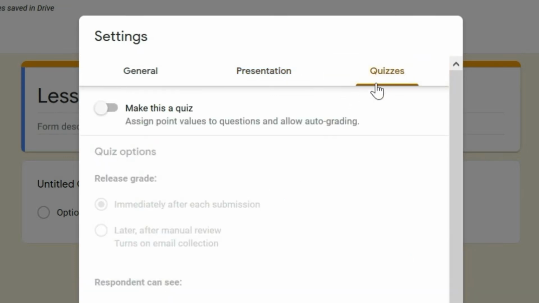The next is Quizzes. Make this a quiz. So here we are going to make the quiz. So enable this option.